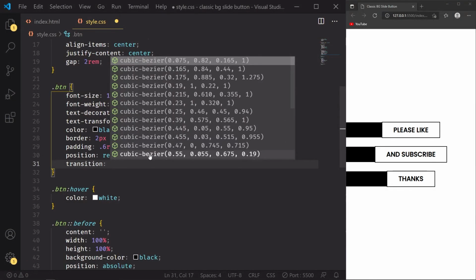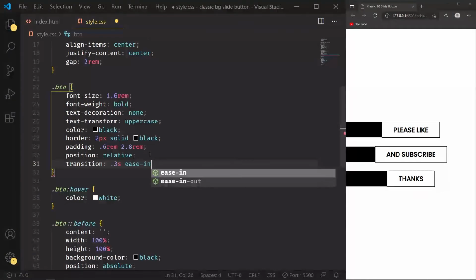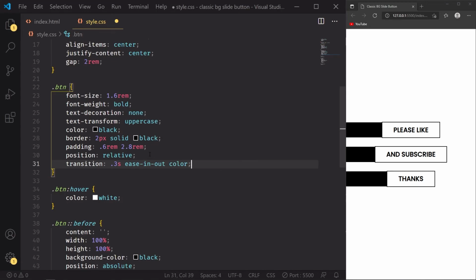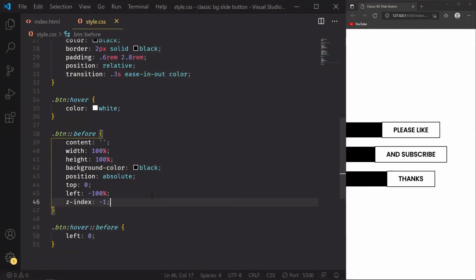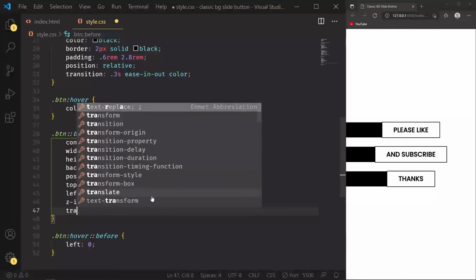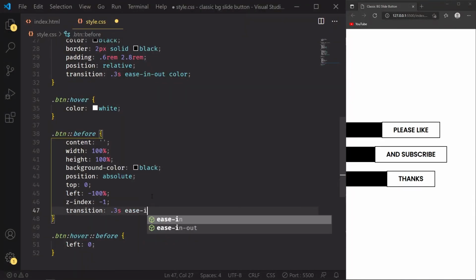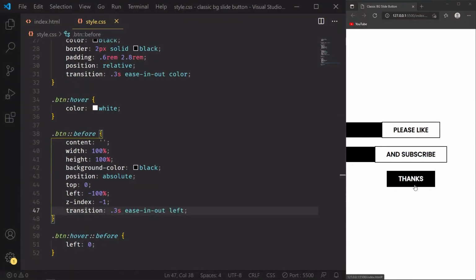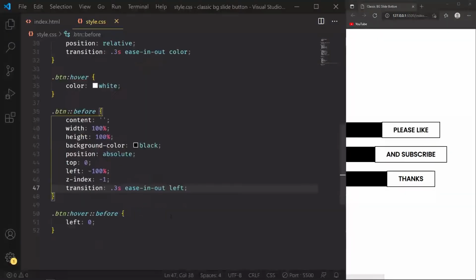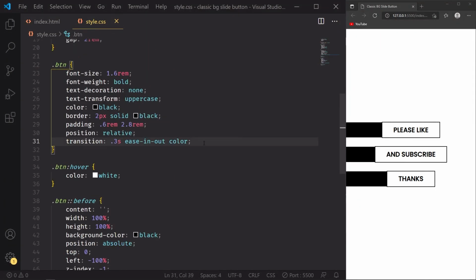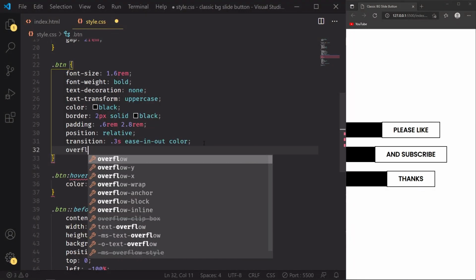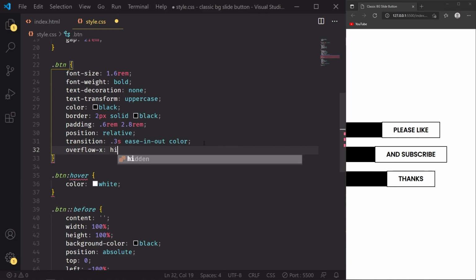Let's give it a transition of 0.3 seconds to make the change of text color smooth. Also, do the same for the before pseudo element to make it look like the background is sliding in from the left side. Finally, let's give the button element's overflow x value, hidden, to hide the pseudo element on its initial state.